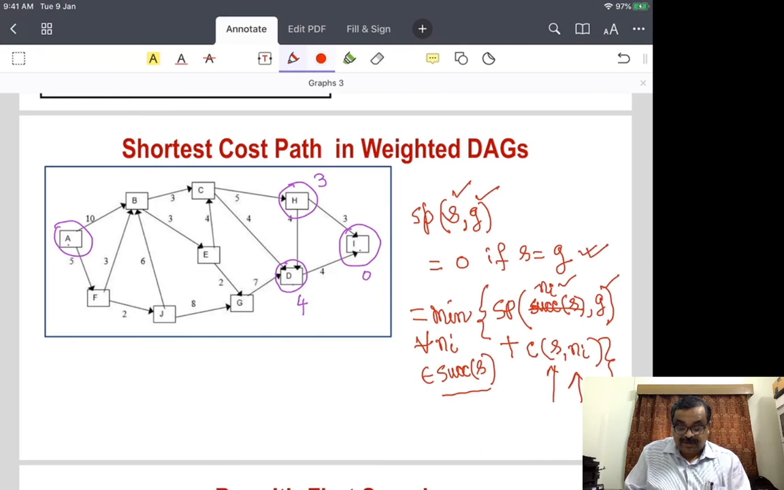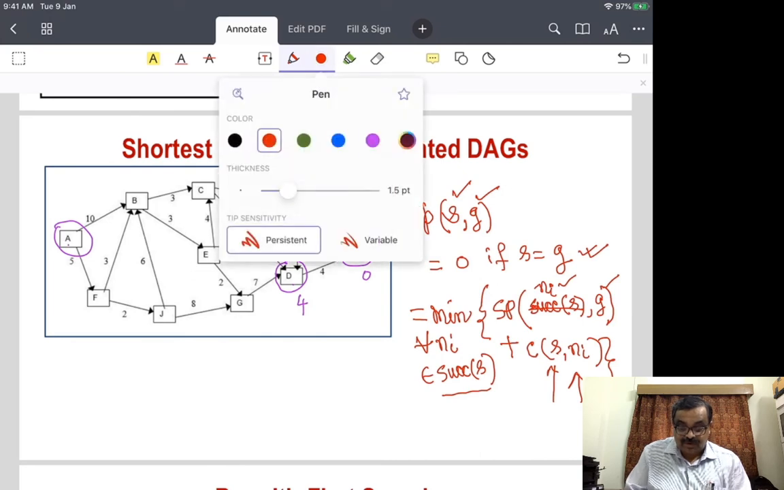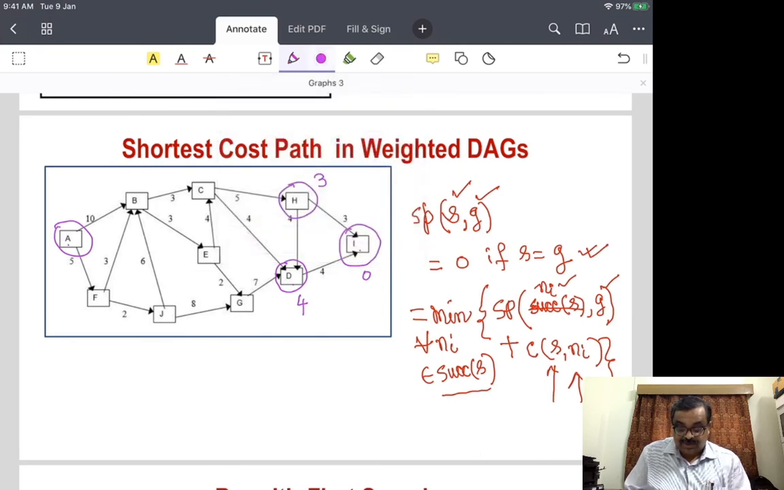For example, as we had seen before, this will be 0, this will be 4, this will be 3. This one has got only one child here, so this one will become 7 plus 4, 11. This one will take the minimum of 4 plus 4, 8, and 5 plus 3, 8. And this one will get 8. And so on and so forth.